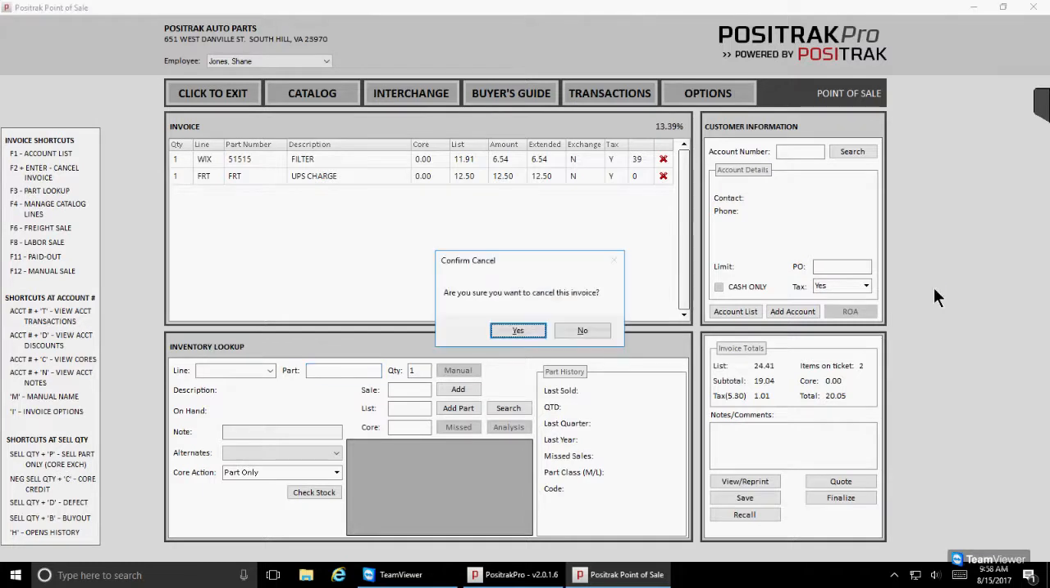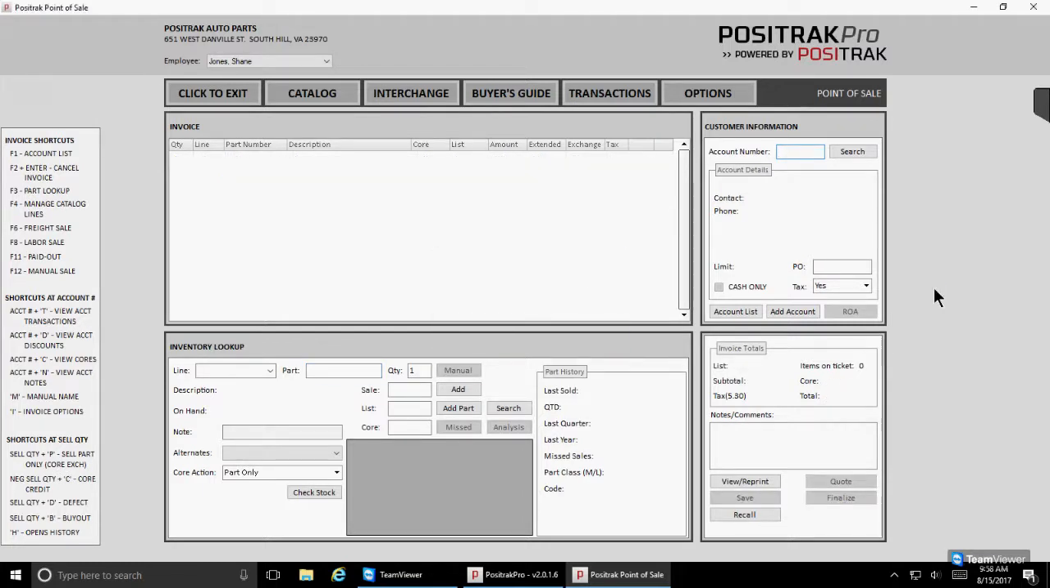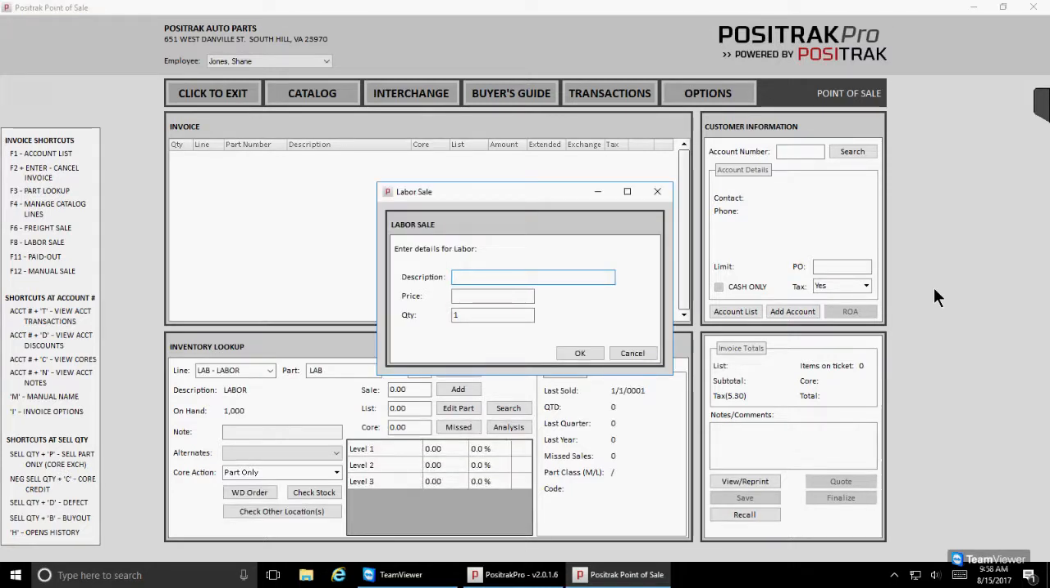I'll do F2 and enter again to clear the invoice. The next shortcut is the F8 key for a labor sale. I'll press F8, type in turn rotors, price of $18 and a quantity of 2, hit OK, and then enter to bill it out on the ticket.